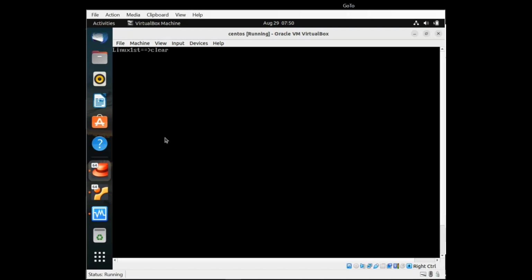Similarly, you can change it to date also. Let's say, you can see that. So it has changed to date. So whenever you are going to enter, the date command is going to run here and it is going to print.